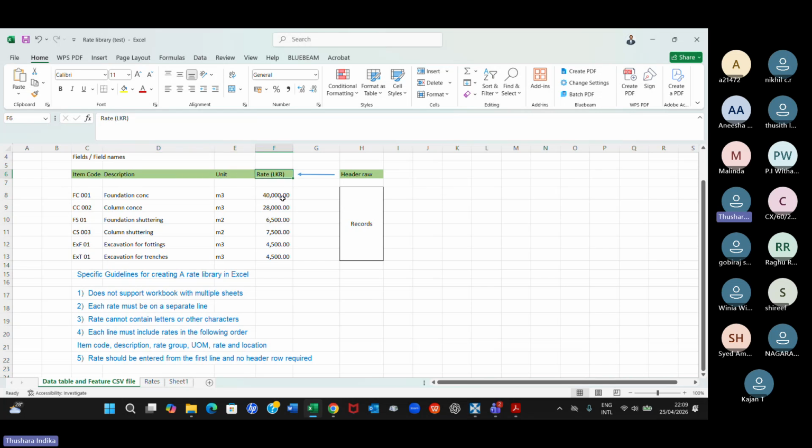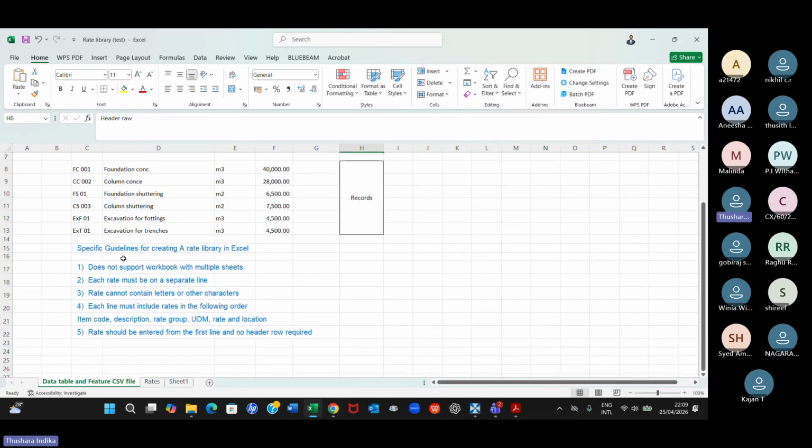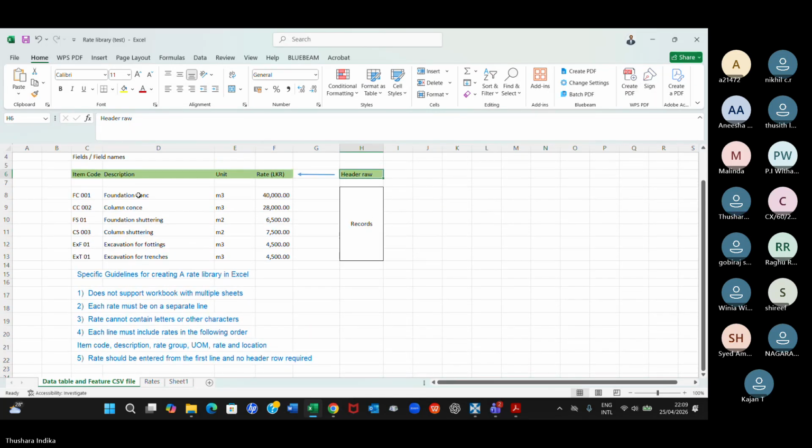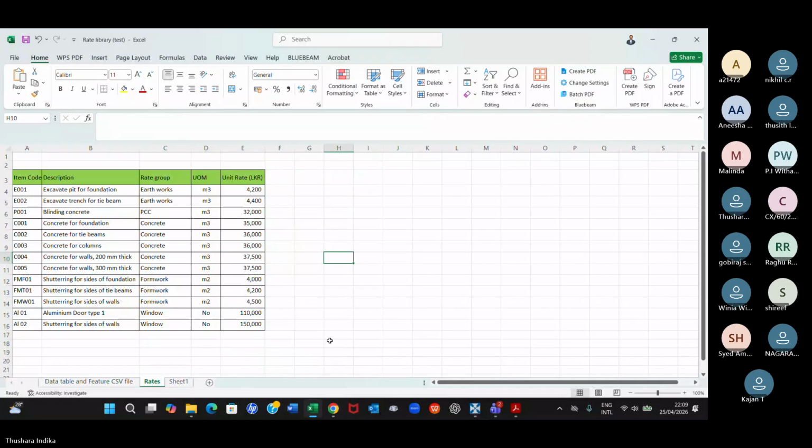Let's say you have a rate library in your organization. In most organizations, you have a rate library. And this row is normally called the header row, right? And these are called entries in a database, or records, you can say. These are the records. And this is the header row. So basically you have to convert this one into a particular format like this. You cannot have any blank rows.